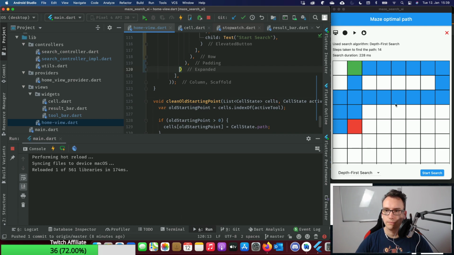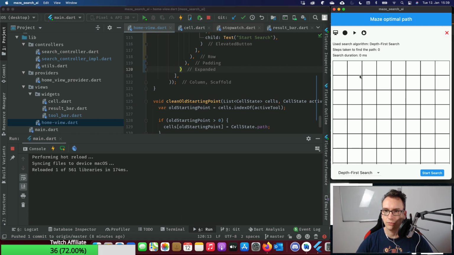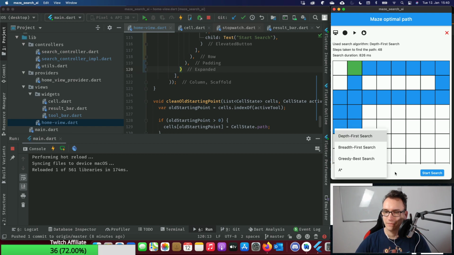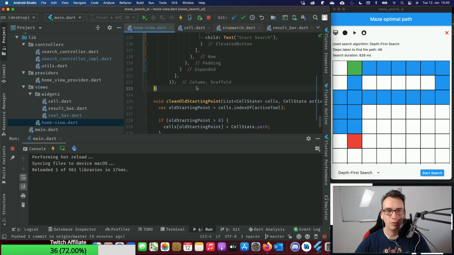This one? No. Wait, then I have to restart. So what I can explain to you is the following. You don't have to forget that I clicked first on breadth first search. I searched, and after that I selected depth first search and searched again. So they are overlapped. So don't you worry, the path is still working correctly.